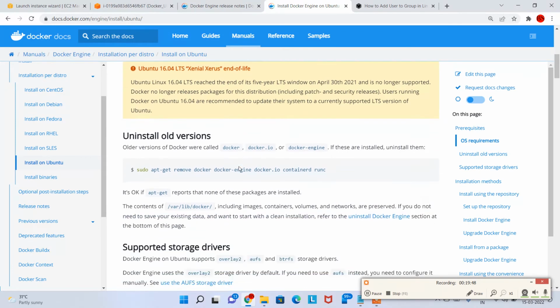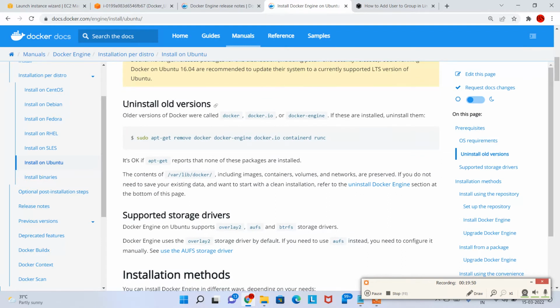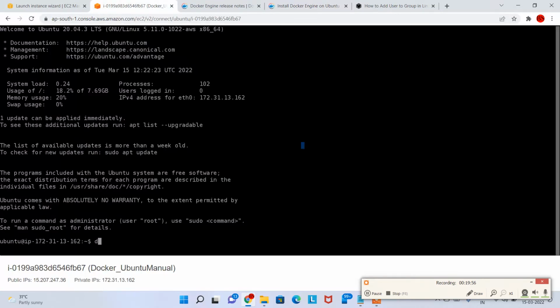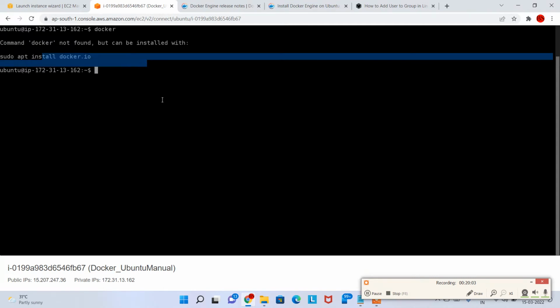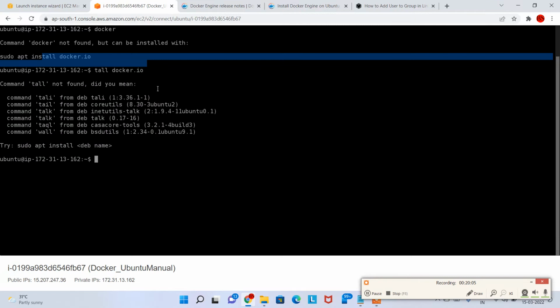So now just scroll down, and if you want to uninstall any old versions, you can run this command. Okay, I'm gonna run this command, but anyways, there won't be any. See, if you type docker, it's not there, just asking us to install it. But just for the safer side, I'm gonna copy and paste that command.